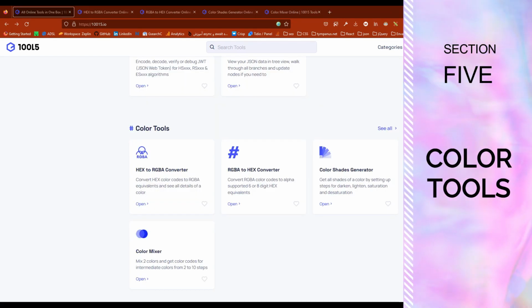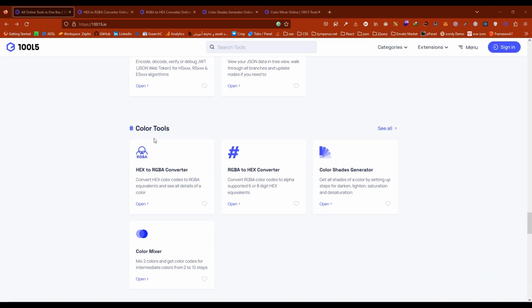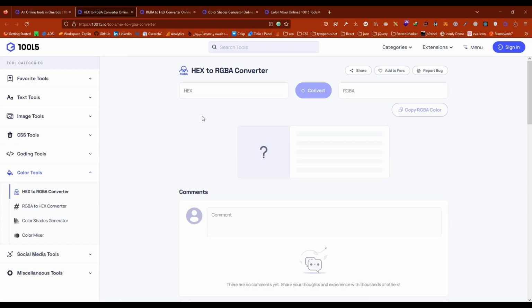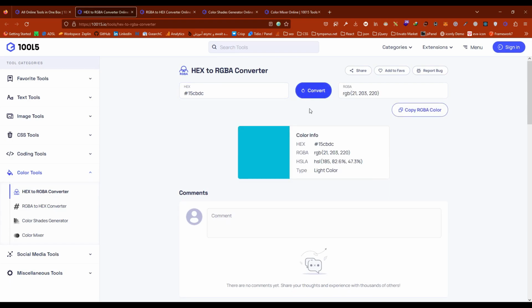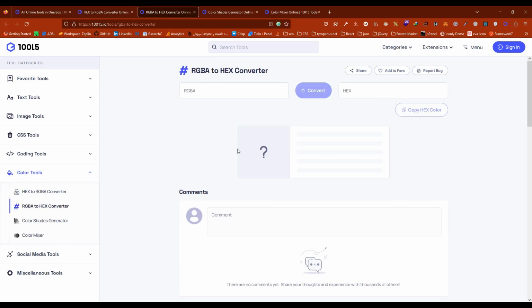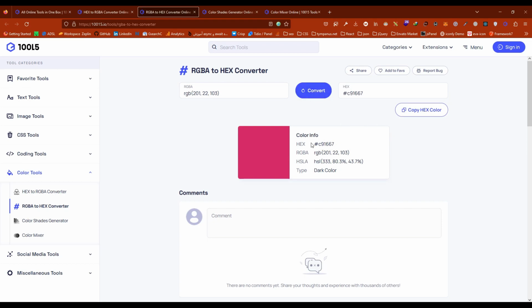Section 5. Section 5 is about color tools. First one is HEX to RGBA Converter for converting HEX color code to RGBA format. The second one is RGBA to HEX Converter. RGBA and HEX are the most common color code formats and we use them a lot. And sometimes we have to convert them to each other.